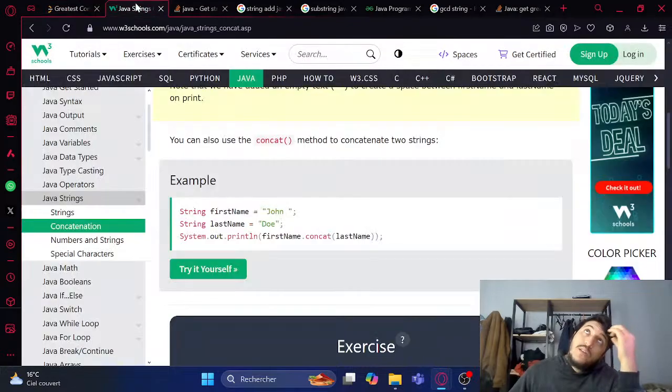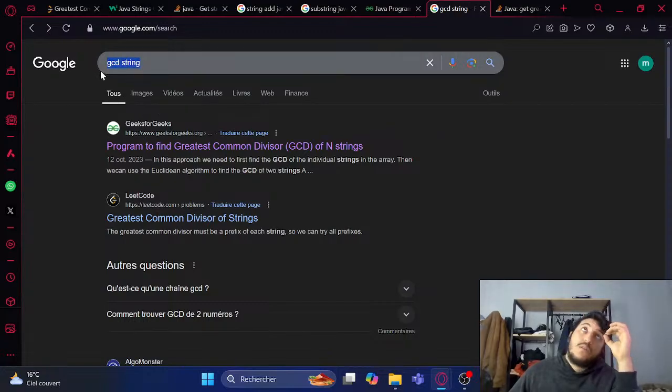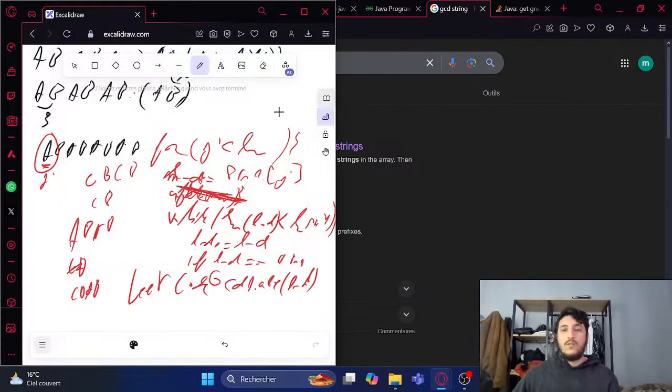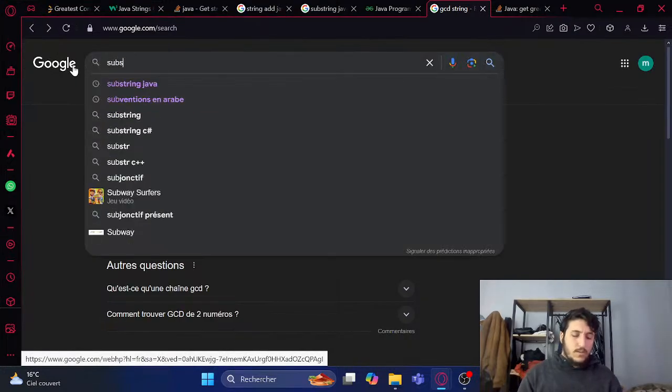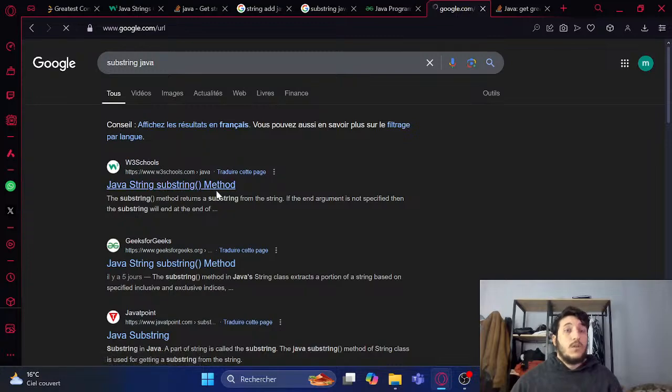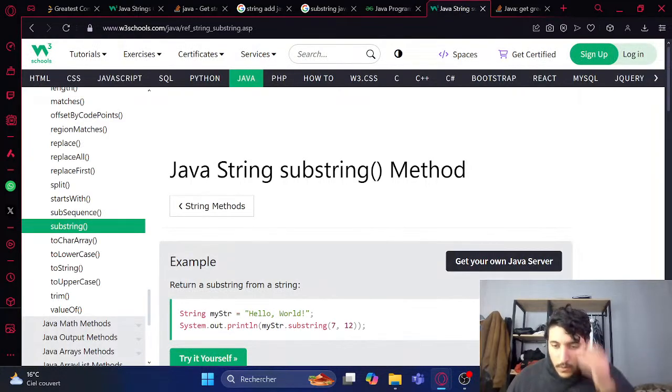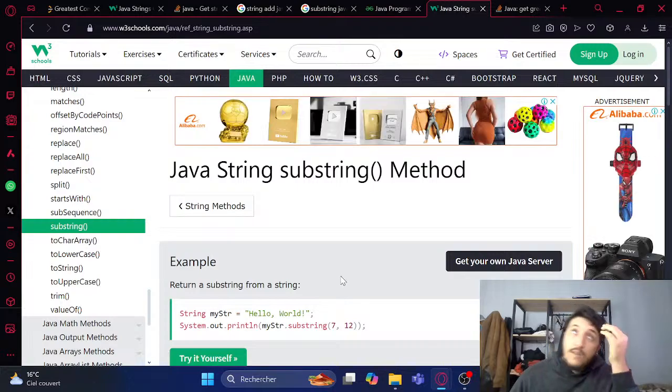And then when we find the length of it, so as I said, we have CB and CB, so the GCD is 2. Okay, so we're gonna return this, or no, we're gonna return the substring of this. I think I'm gonna use the substring in Java. I think this is a cooler way to do it. Yeah, I'm very close, I think.